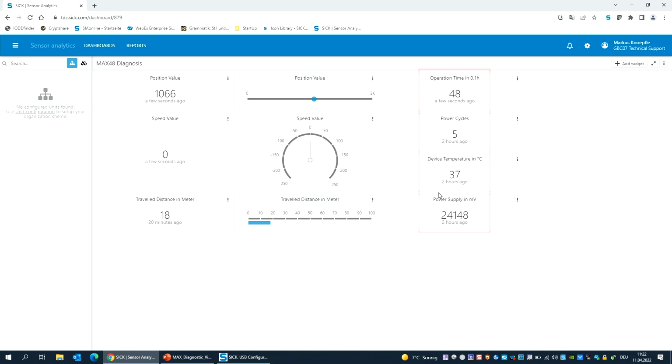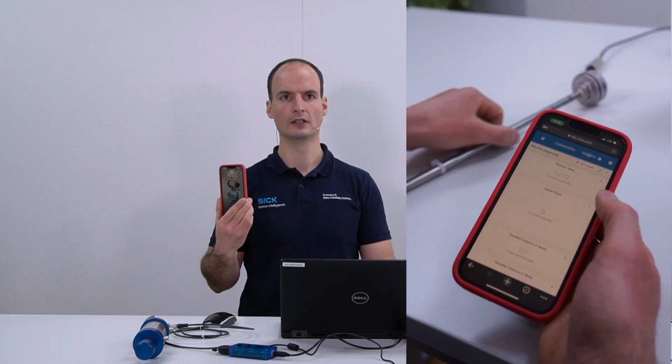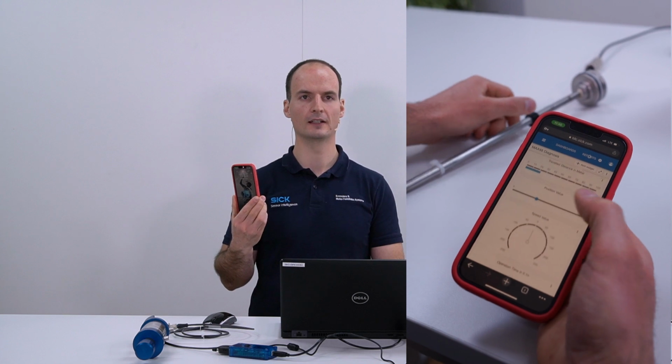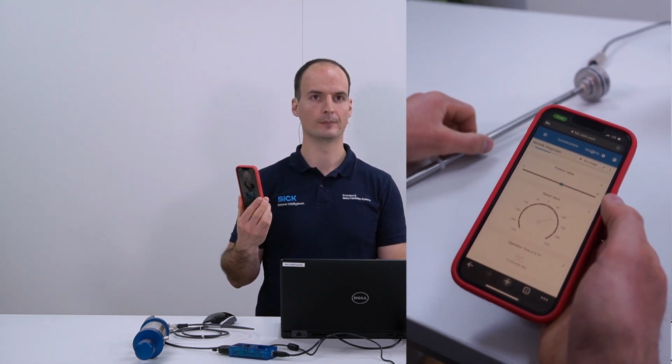and the operation time. The great point with the cloud is that we have the diagnostic data available from all over the world. The only thing is you need internet. You can also use your mobile phone and check the diagnostic data anywhere and anytime over the world.